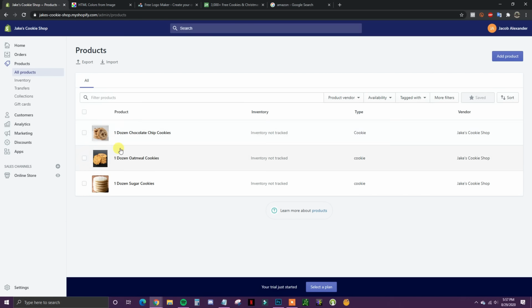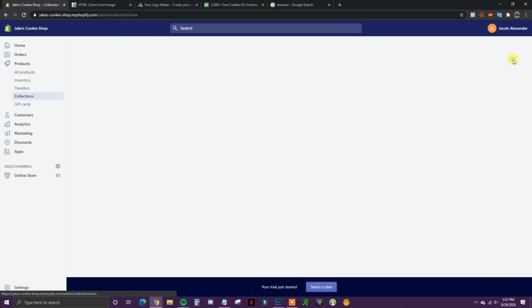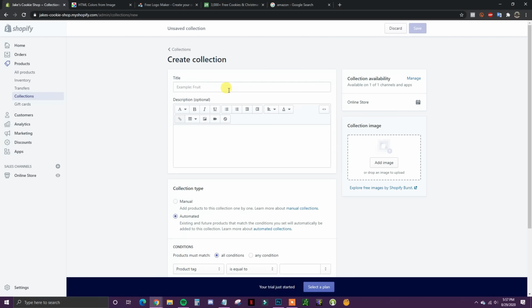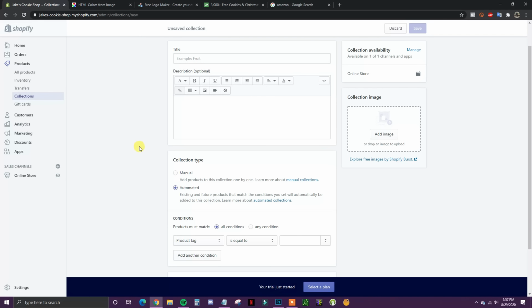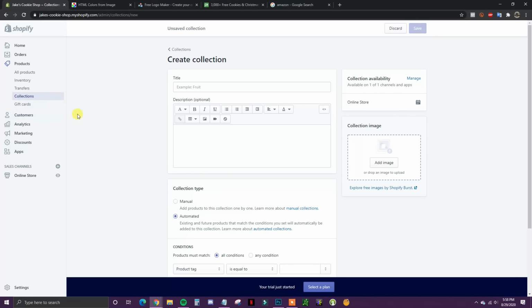So after you went ahead and added in different products, what you want to do is go to collections, and this is where we can sort our products by different groupings. So let's say I create a collection right here, and I'm going to go ahead and show you how collections work really quickly, even though we don't really have many products to group together. I'll just create one really quick and show you.